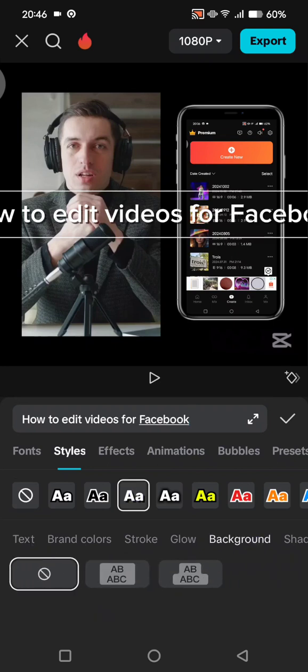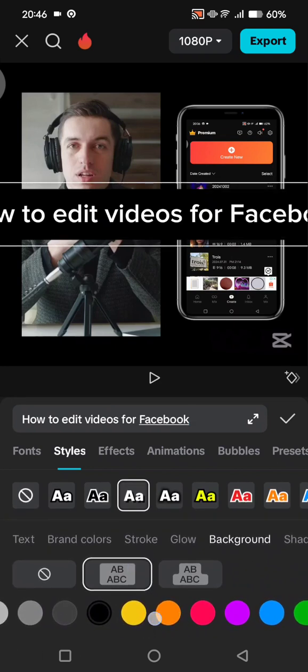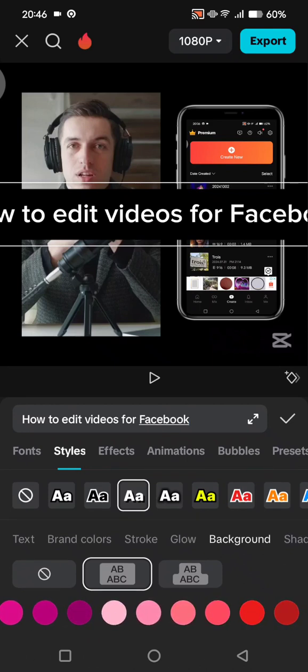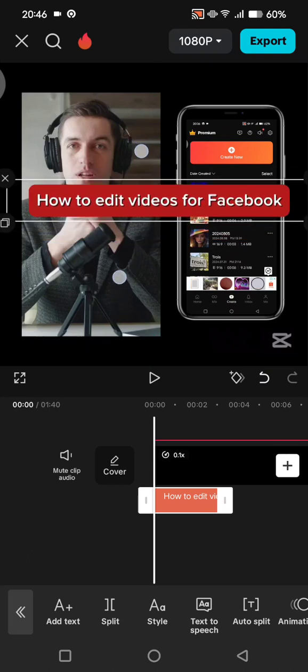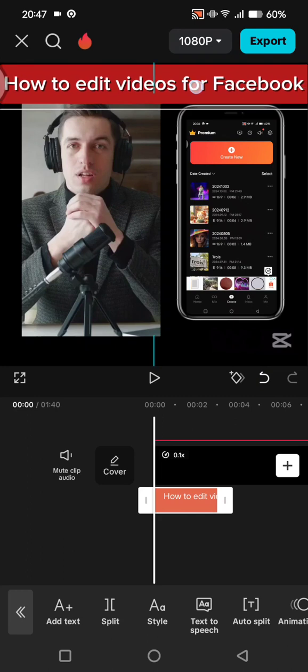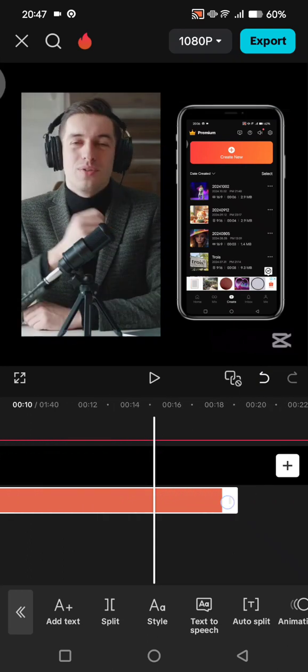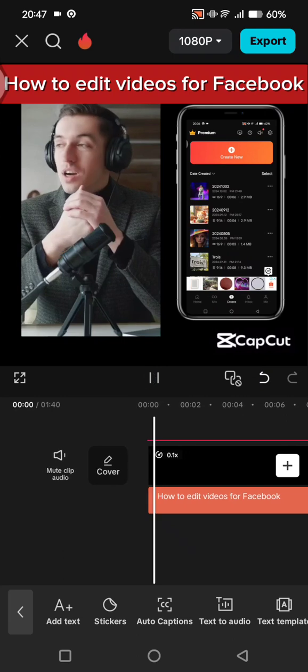I'm going to add a background in here to the text with, for example, the red color, the background. Click on the check icon. You can adjust the size. I'm going to put it on top, and you can see this is the result. You can adjust the duration of the text, and that's it.